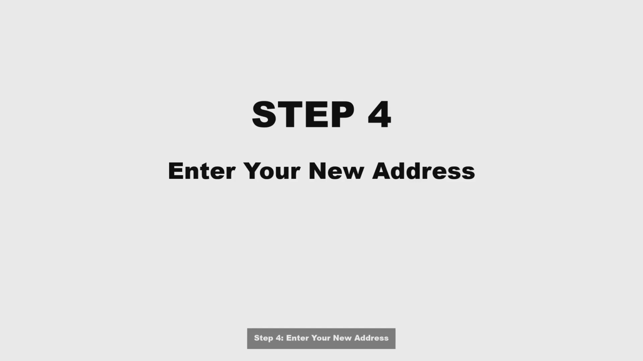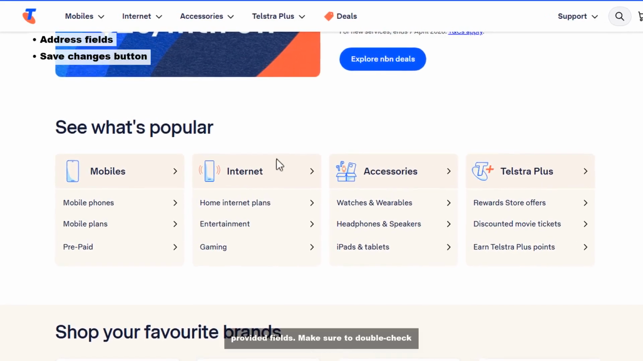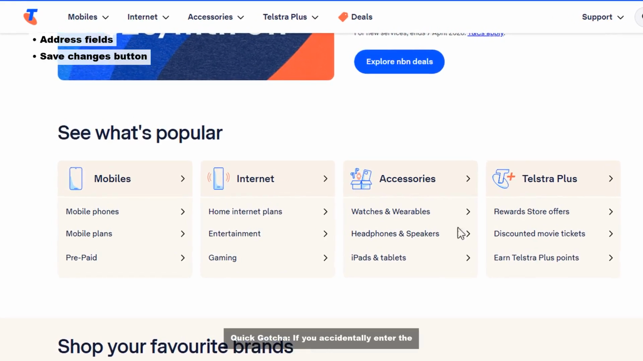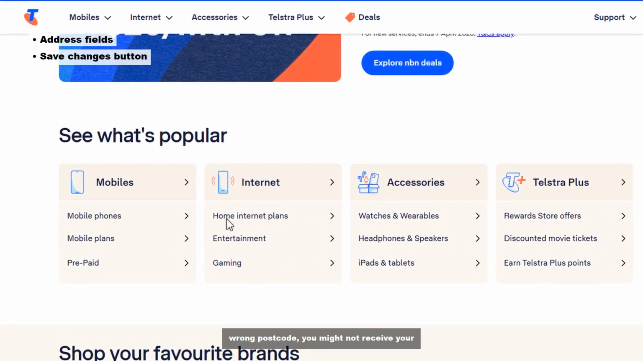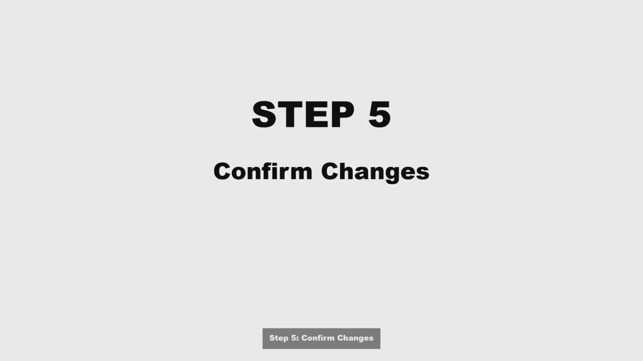Step 4. Enter your new address. Fill in your new address details in the provided fields. Make sure to double check for any typos, as this can lead to service issues. Quick gotcha: if you accidentally enter the wrong postcode, you might not receive your bills on time, so verify it carefully.